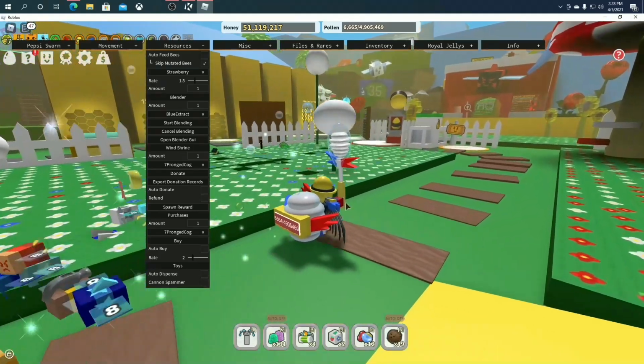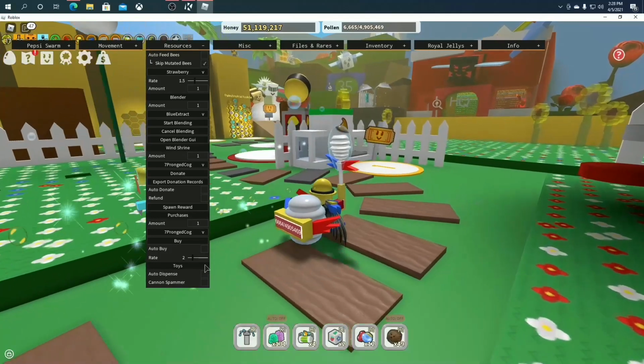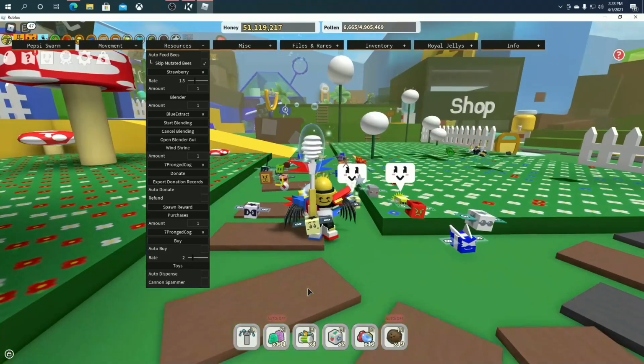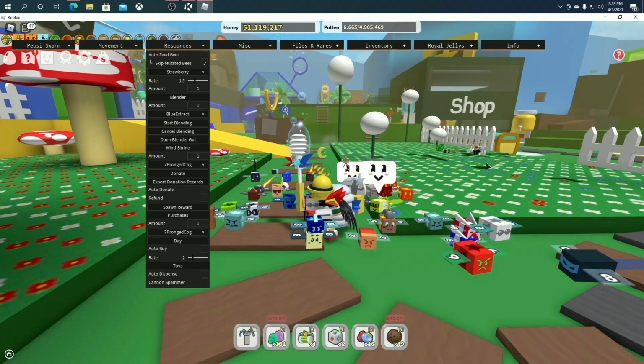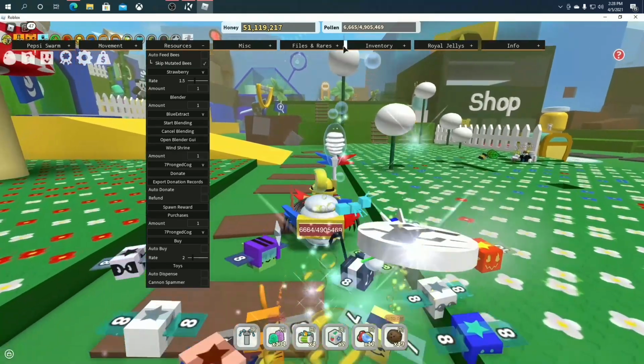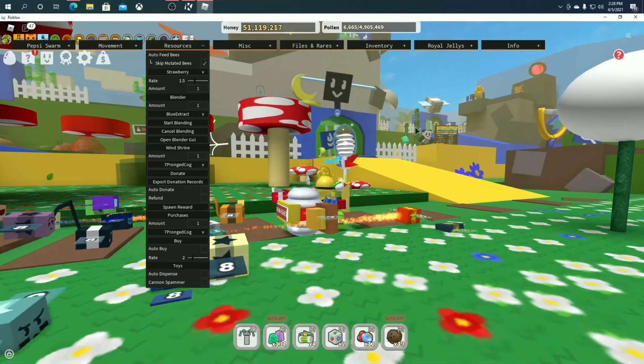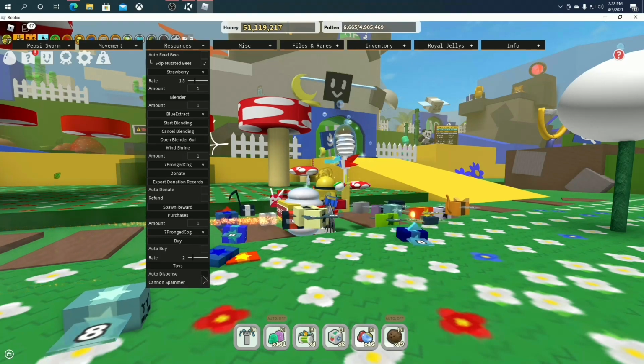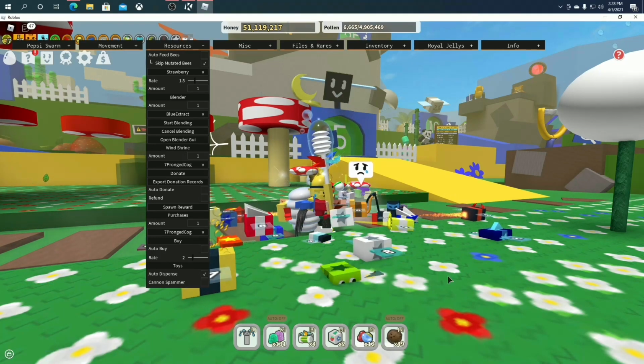Yeah, pretty annoying. But this right here, Auto Dispense, will go to every dispenser in the game and click on it, even the Honey Storm, or if you have 3 mythic bees, it'll do the mythic bee thing, the meteor shower. But let's test it out real quick.